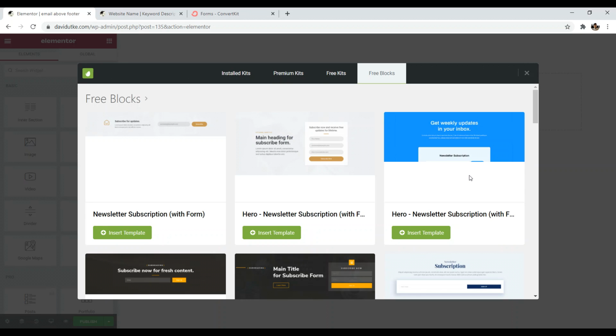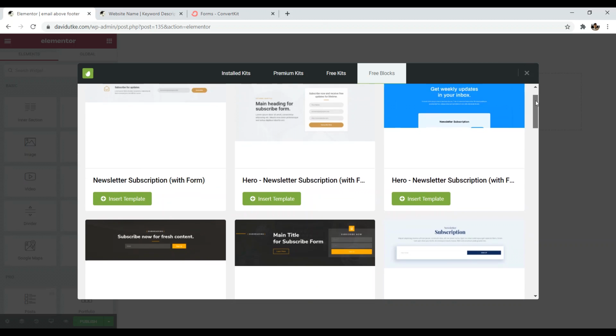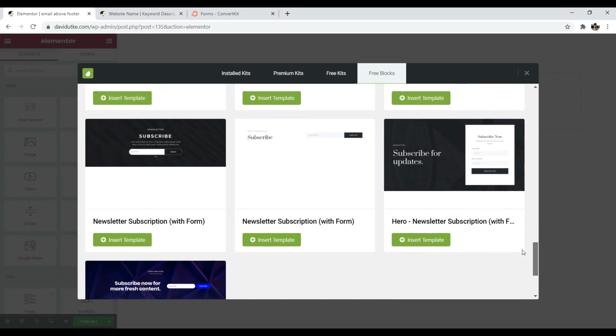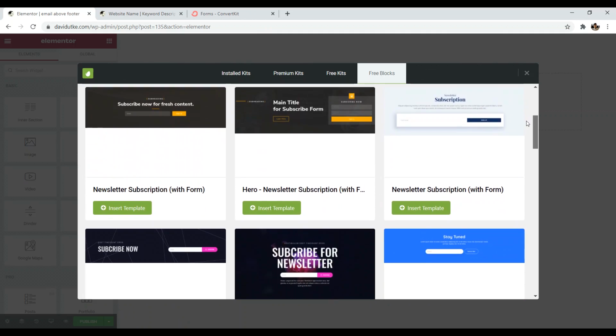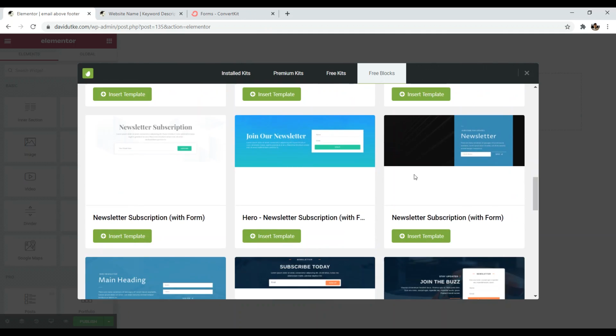Now, side note, you can absolutely design any of this stuff on your own. You don't have to use a template. I just like using a template because it's just quick and easy. So anyways, let's just come down here. You have a lot of options that you can install. I would suggest picking one that obviously blends into your site. And so let me just take a quick look. Yep, perfect. This one looks great. So let me go ahead and click on Insert Template.